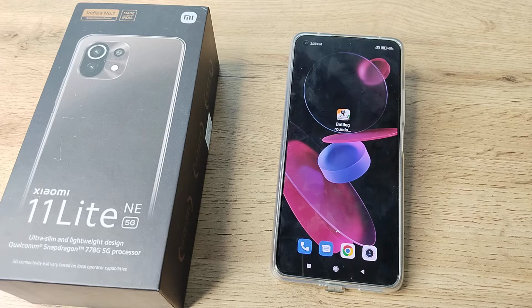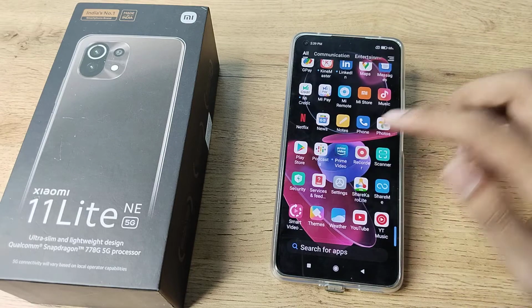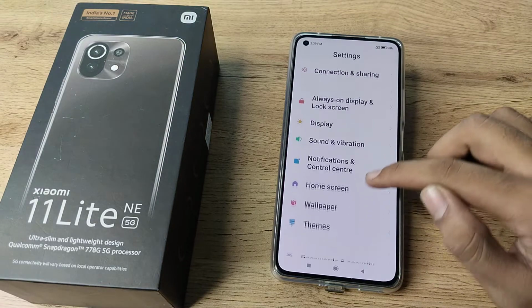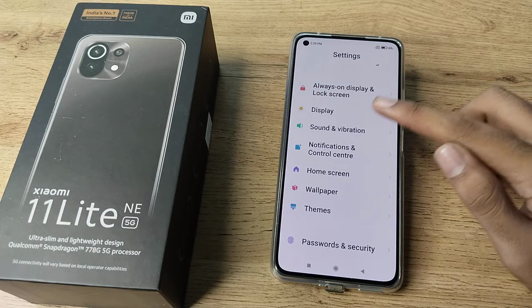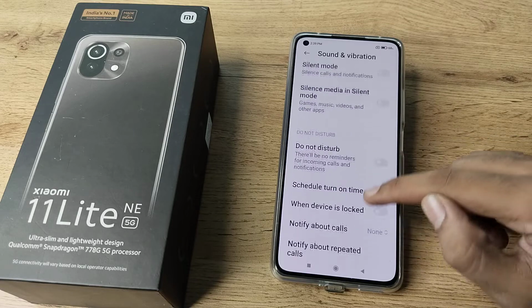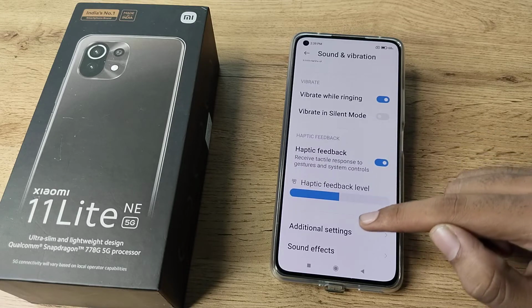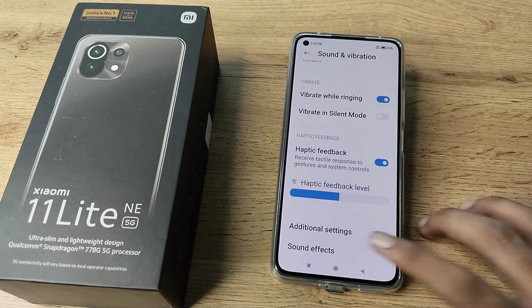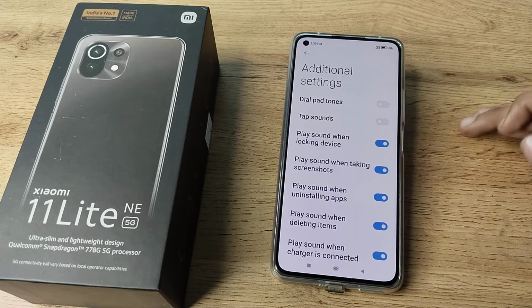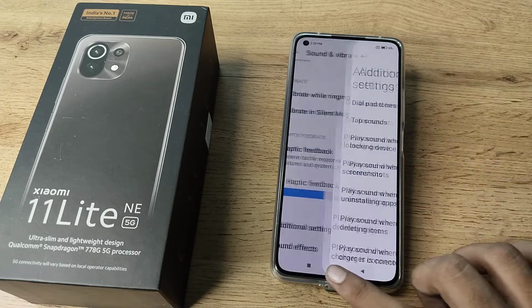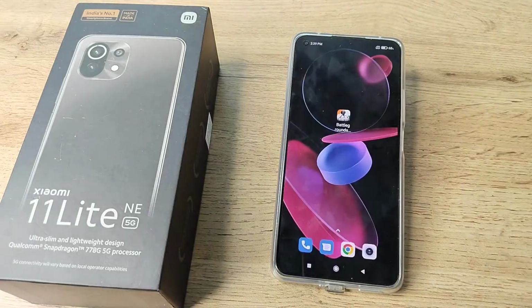So friends, first of all open your phone settings to turn on your dial pad tone. Then scroll down and you can see Sound and vibration. Tap here. Then scroll down and you can see Additional settings in your Xiaomi phone. Tap here and you can see your dial pad tone. So we will turn it on from here, and now let's see.